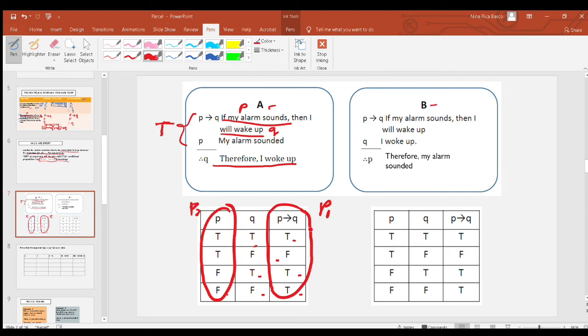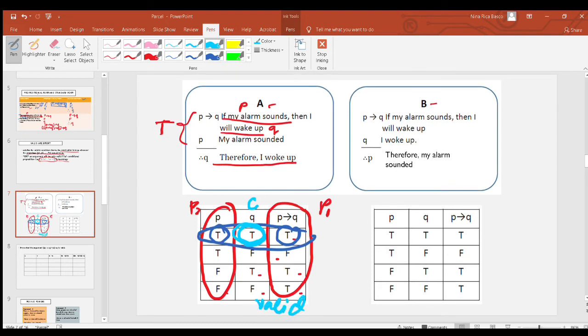Kasi yung sa remaining rows, TFFTFT, may mga false na siya. So ang pwede lang natin gamitin is yung first row. Now, nahanap na natin yung P at saka yung if P then Q na both true. But let's see if that conclusion Q is true also. As you see, the variable Q is also true. Therefore, this argument is valid.